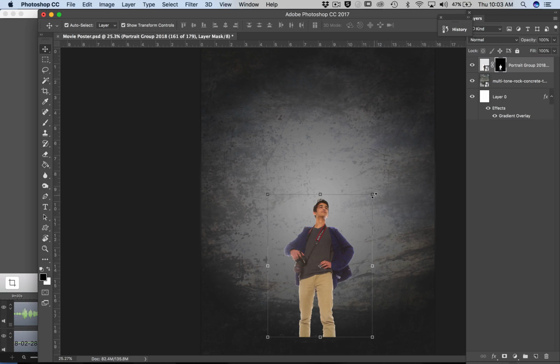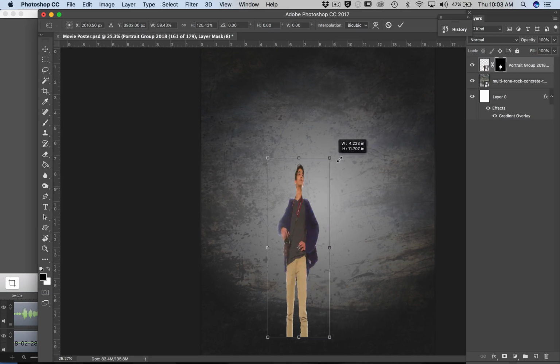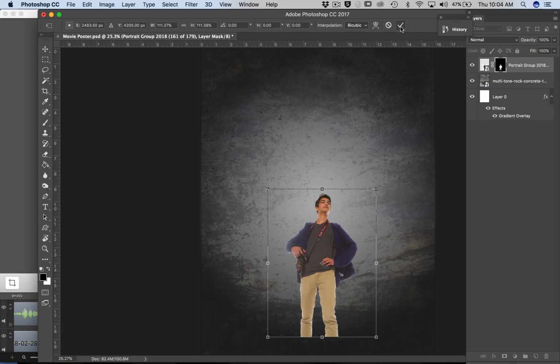And just a reminder that when you want to keep the same ratio, hold down the Shift key when you're changing this. Otherwise, if you let go of the Shift key, you can warp it. All right, and so click either Return, or you click on the checkbox up on the top.